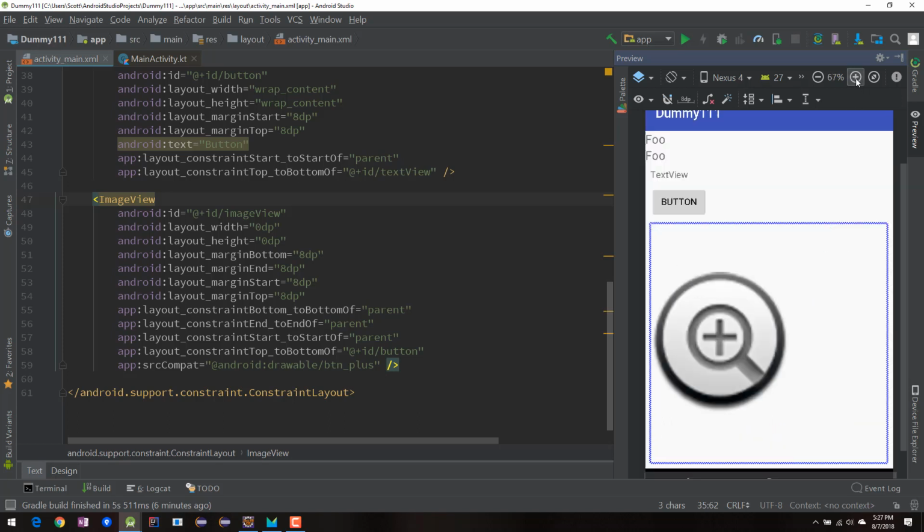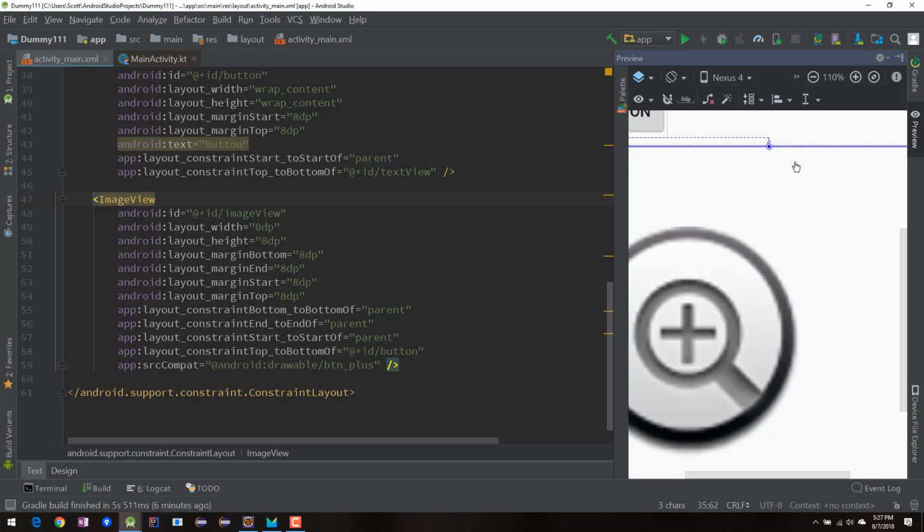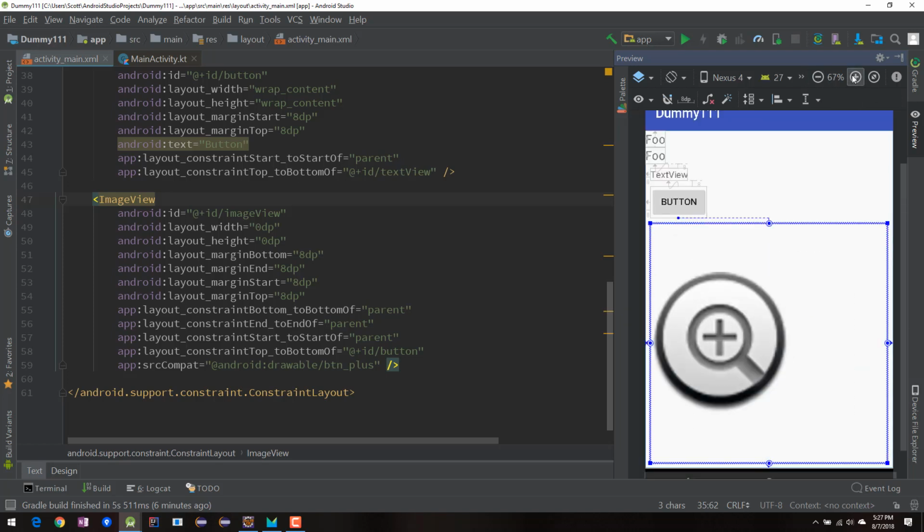Okay, questions on that? Of course, I could zoom way in, but then I'm going to have to scroll all the time in order to deal with things. Okay. Any questions on that?